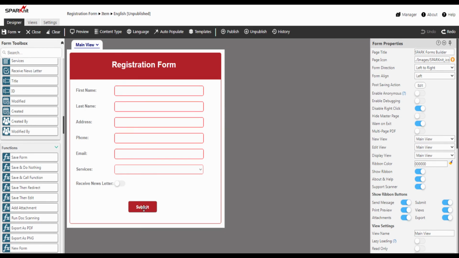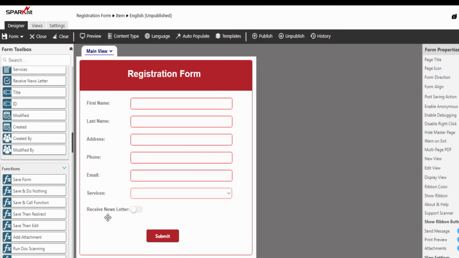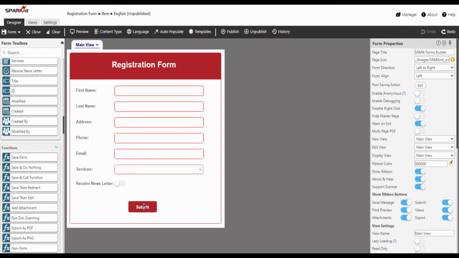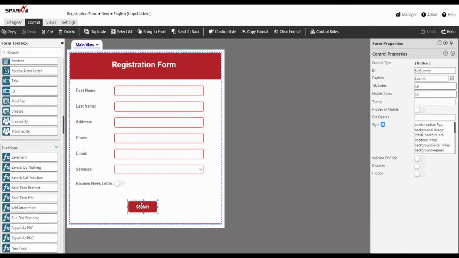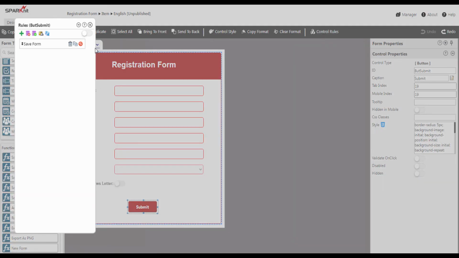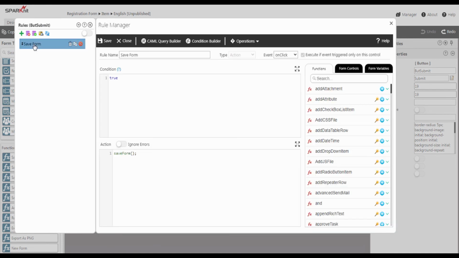Through the Submit button we are going to add the Send Email function. As we see here we have the Save function. Let's see the function. From the top ribbon, click on Control Rules. Click on the Save Form rule. In Spark Forms there is a special function for the Submit form. This function is ready to use to save the form in a list or library, without the need to do anything else or to write any code.